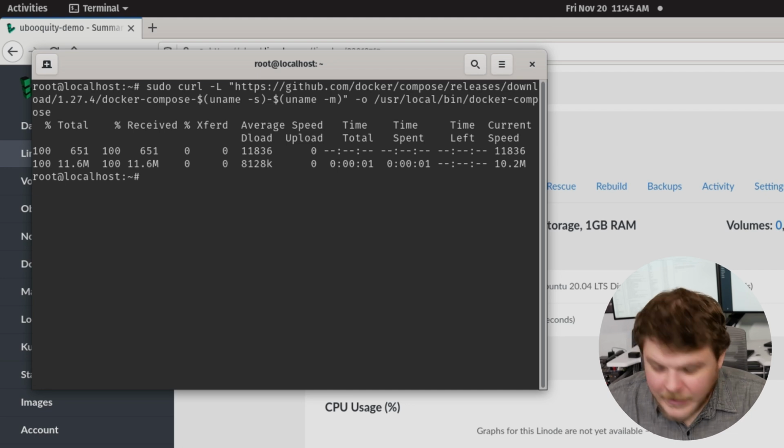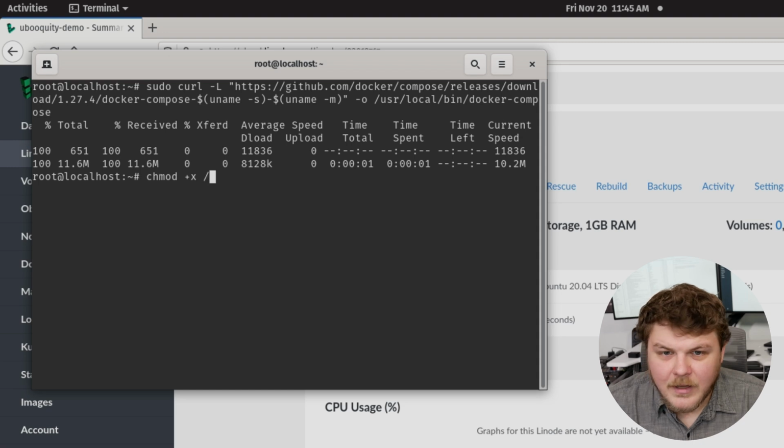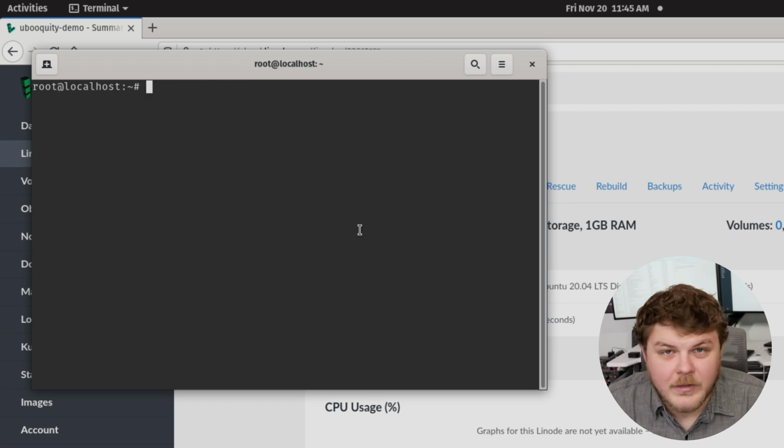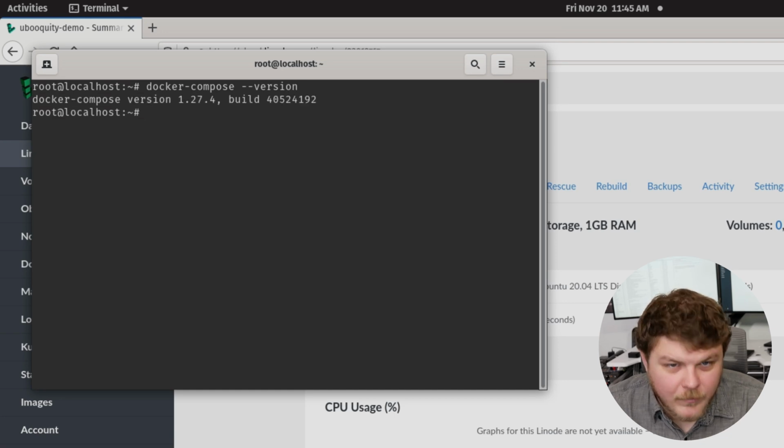And there we go. Now the last thing we have to do is chmod +x /usr/local/bin/docker-compose. This is going to apply executable permission to the Docker Compose binary. So now let's test to make sure that we do have Docker Compose installed. And there we go, we have Docker Compose installed.